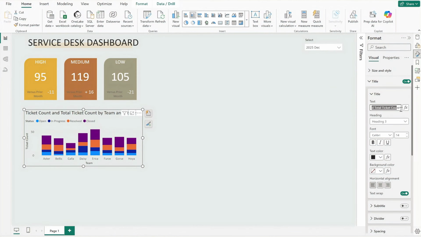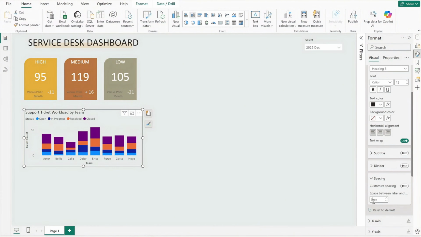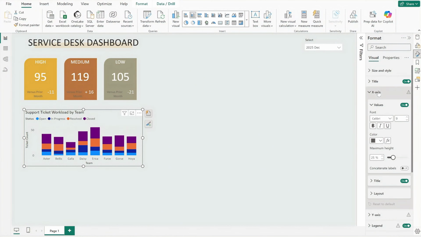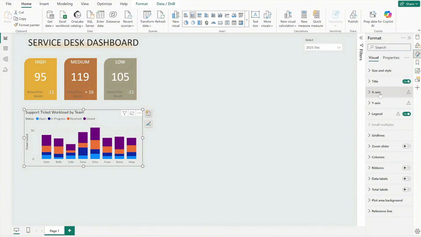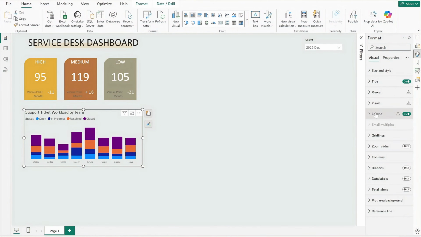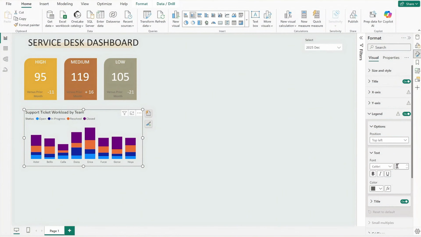Then, update the title to support ticket workload by team and set the font size to 12. Also, reduce the space between label and value to 0 to tighten the look. To improve readability, update the X-axis font size to 8 and turn off the title, since the team names are self-explanatory. For the Y-axis, disable both the value and title to reduce visual clutter. Then go to the legend, reduce the text size to 8, and turn off the legend title.